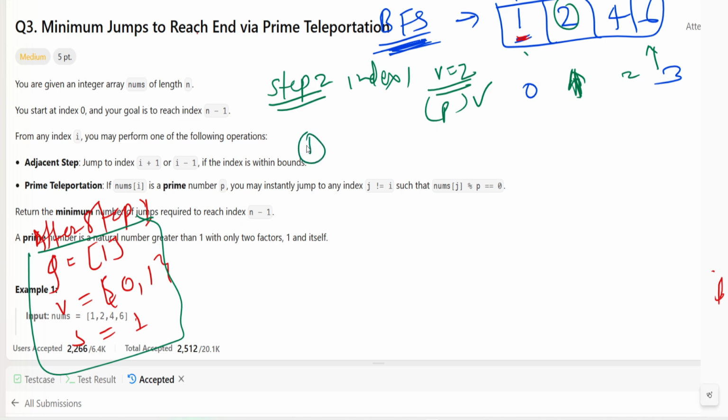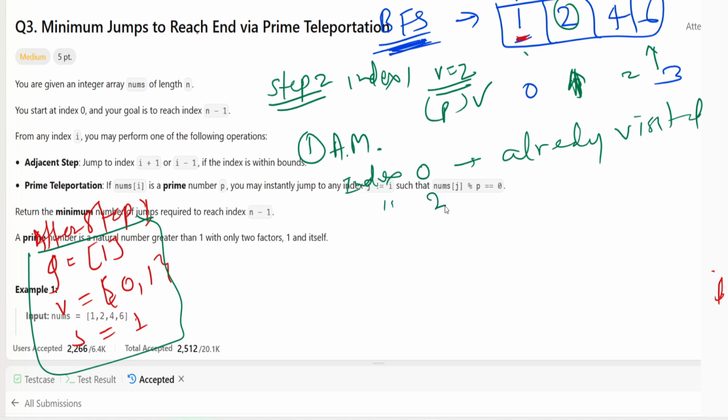Understand? Very first, what will you do? You will do the adjacent move. So from where will the adjacent move go? We were here, right? From here to here we come. When we were at index 0, we say already visited. We'll check, since we are doing BFS, right? If it is visited, we will not visit it. Then we'll go to index 2, and at index 2 we see the value is 4, correct?